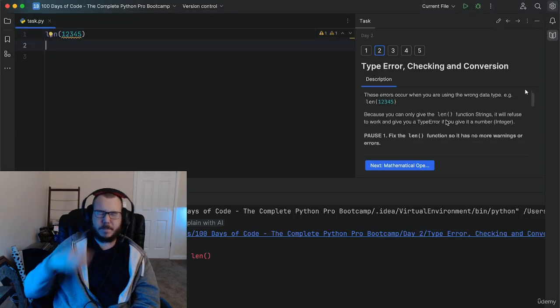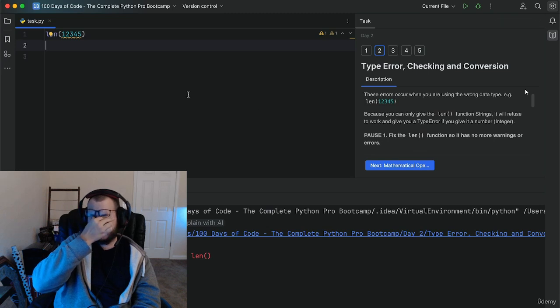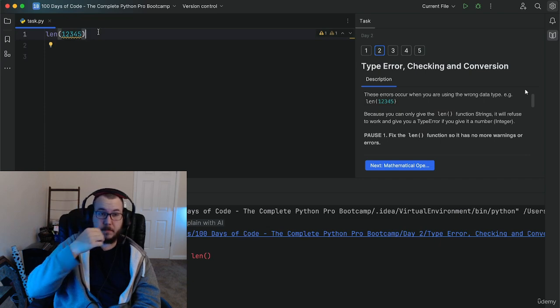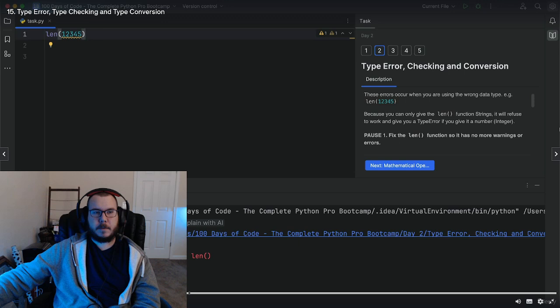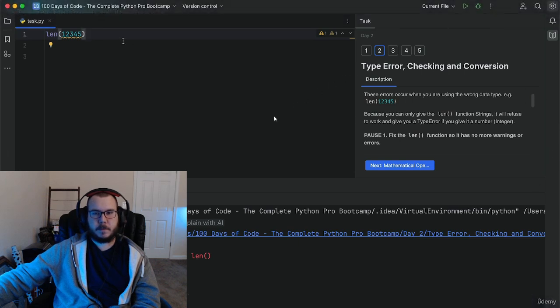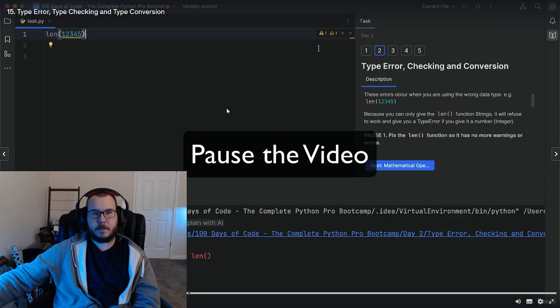As the first pause exercise, I want you to fix this len function so that we actually give it a data type that it recognizes, and we fix this type error so that when we run it, it works as expected. You can put anything in there as long as it gets rid of the warnings and errors. Pause the video now.